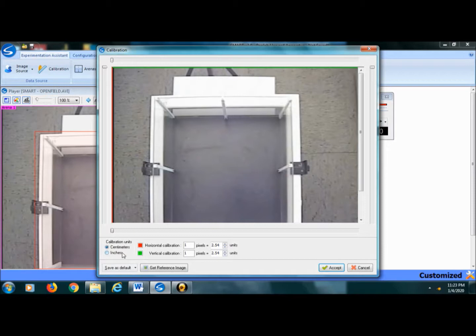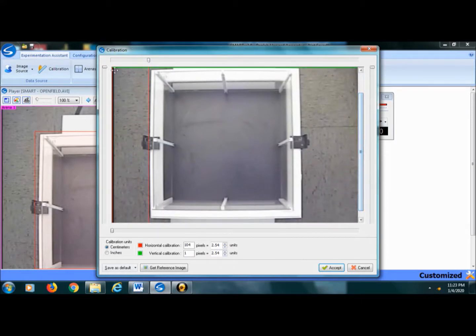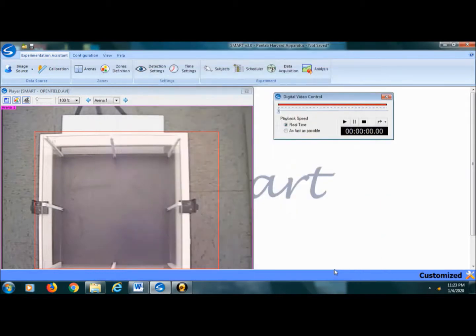Next, choose the calibration unit that you want to be measured. You will also need to adjust the wanted area by moving the green and red lines. Click Accept once you have finished calibrating.